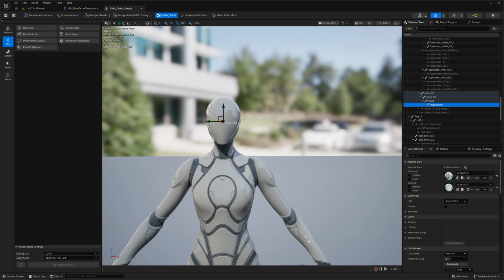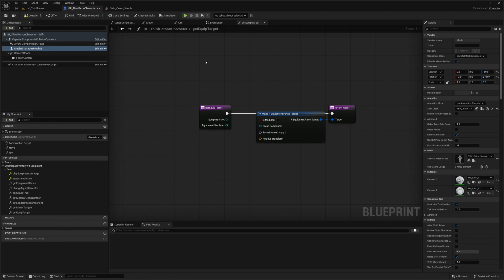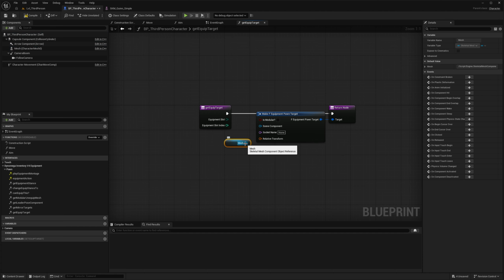Now that the socket is ready, we need to tell the equipment system to use it. We do that in the getEquipTarget function, so let's go back there now. Starting from the top, since this is not modular equipment, we leave is modular set to false. For scene component, drag your mesh component into the graph and plug it into the scene component pin.